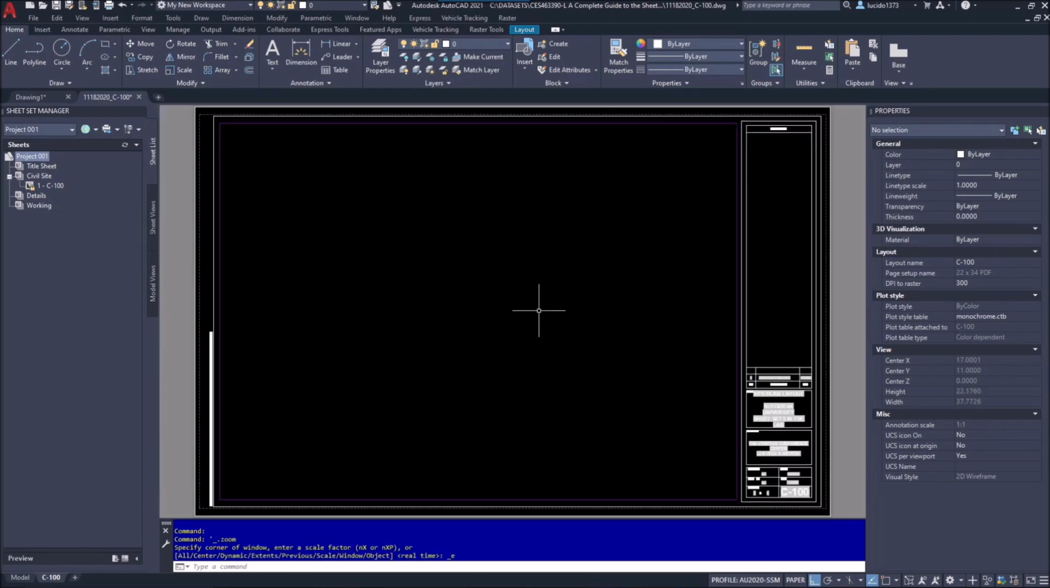Now, the one thing we need to do before we finalize our template is create page setups. A named page setup is a way to tell AutoCAD how you want to print your drawing. Do you want to print it to a PDF, directly to a plotter, to a DWF, or some other format?